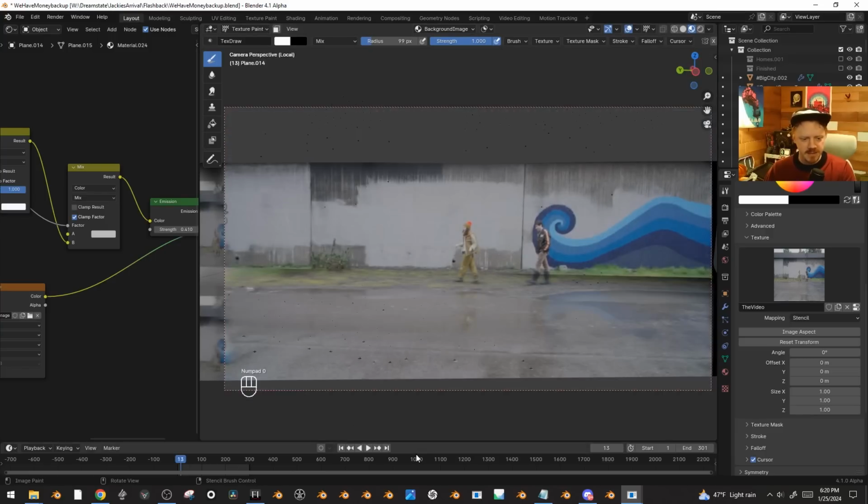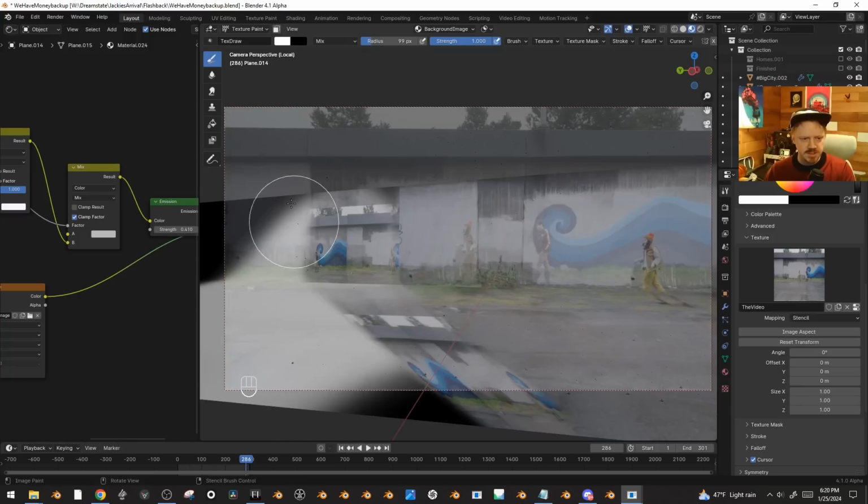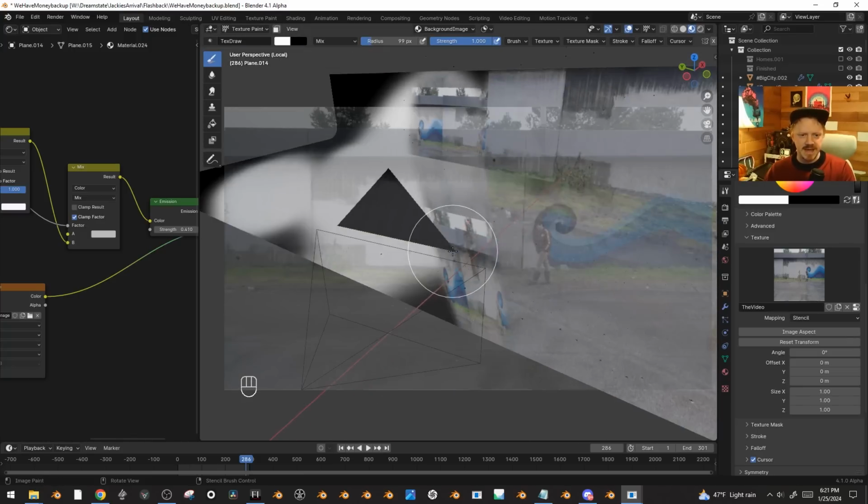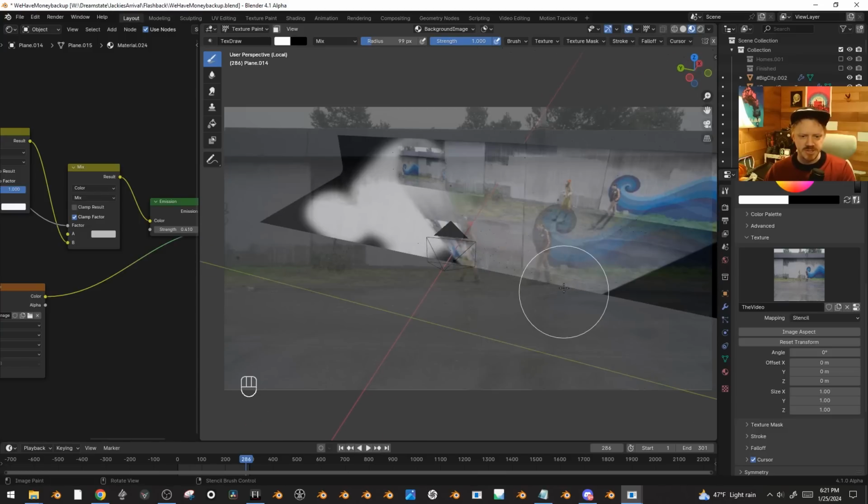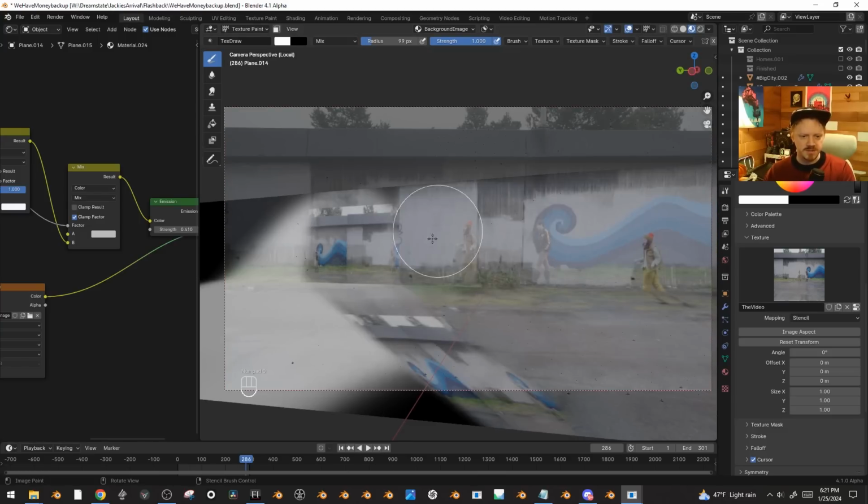Here, let's go back into the camera view. Let's go to the end of the shot. And the first thing you'll notice is that it doesn't update. We're still looking at the wrong frame of the video texture. They're still walking, and they should be walking off kind of into the... I know this is confusing. Like, what are we even looking at right now?